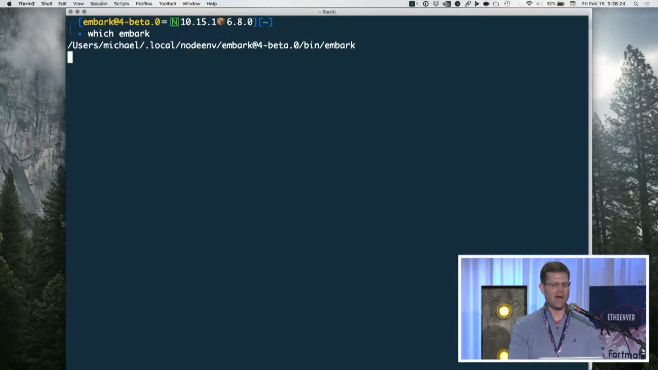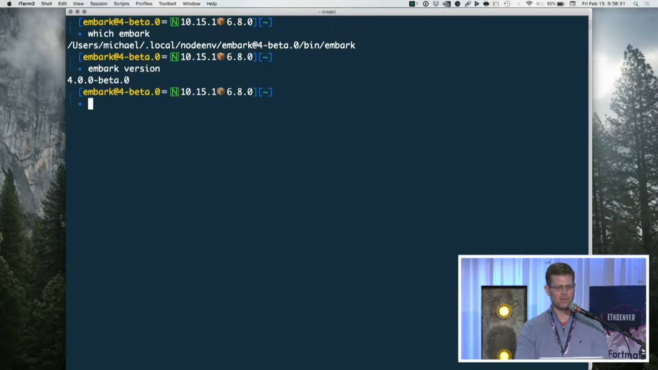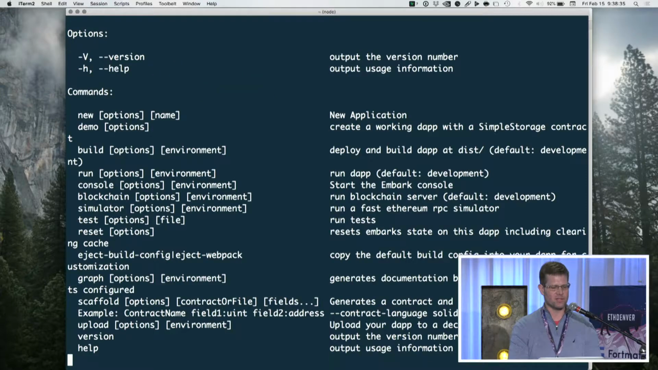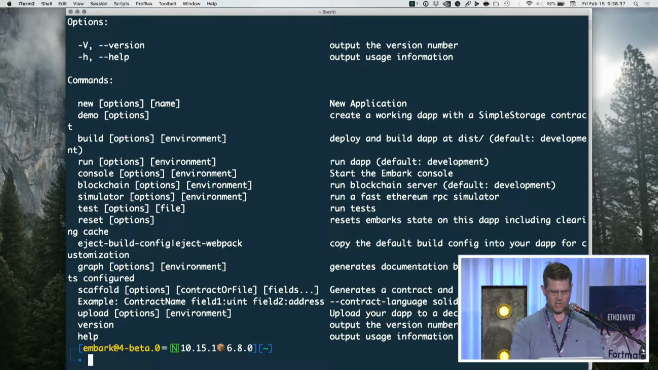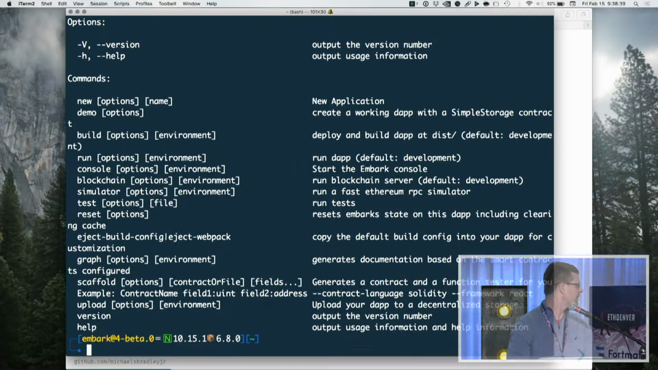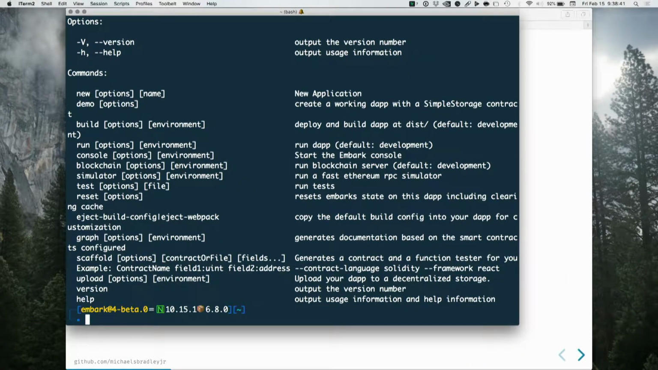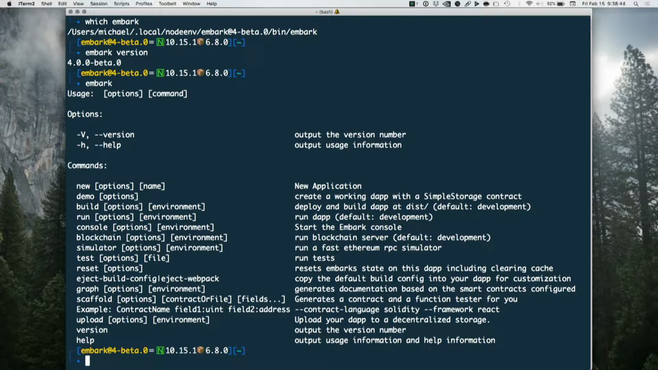All right, having already done that, Embark's on my global path, right? And I'm going to go ahead and invoke it along with the version command, and we'll see we've got 4.0 beta 0. Now I'm going to invoke Embark without any arguments, just to give you a look at what that looks like on the screen. Narrow it up a little bit. All right, there's quite a bit of help output.